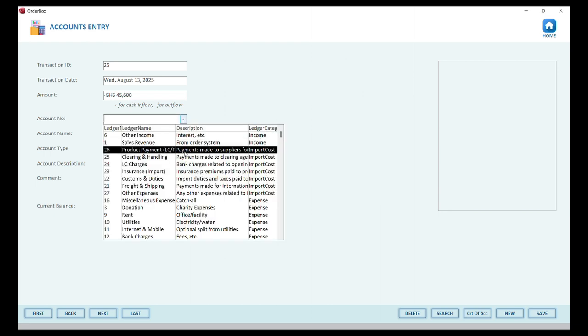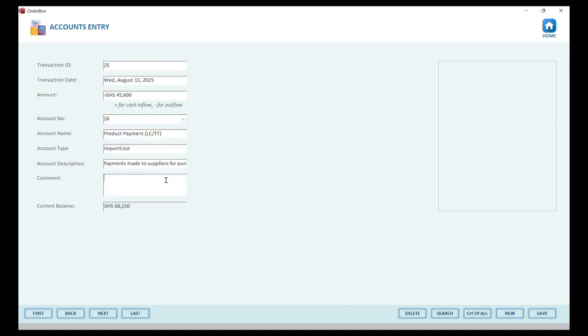So account number, we can check. There is a product payment account, number 26, that should be selected. And as for comment, you can mention the invoice number for this LC, say invoice number 23 something. Let's save this transaction and let's create another new transaction.